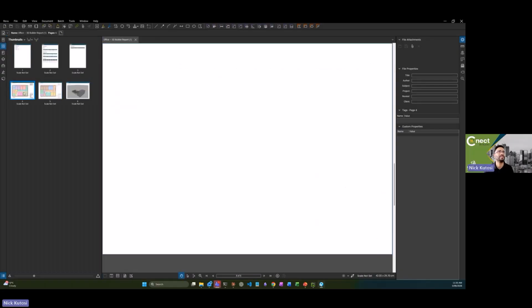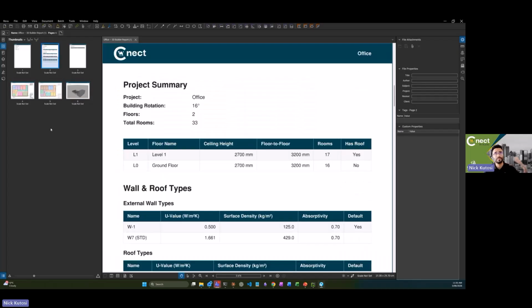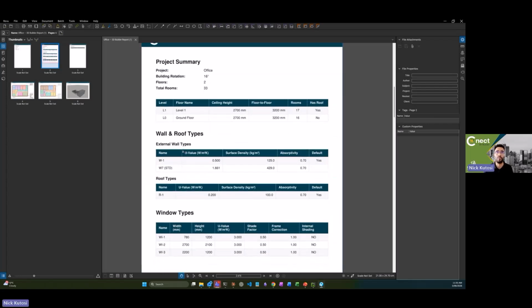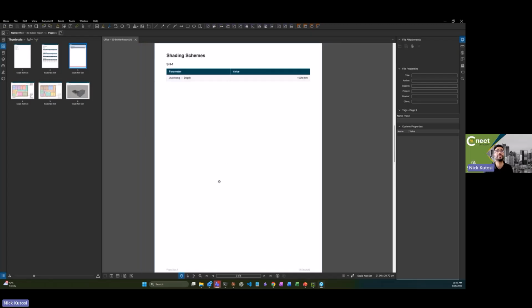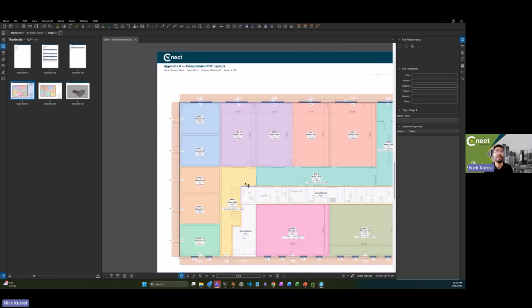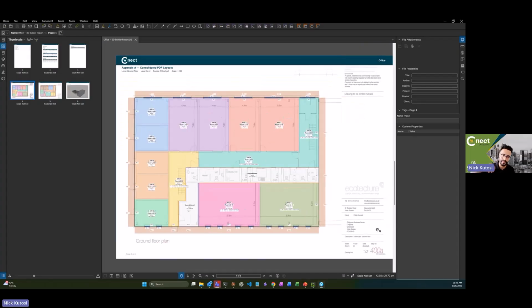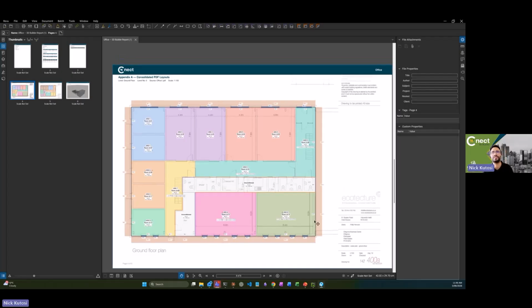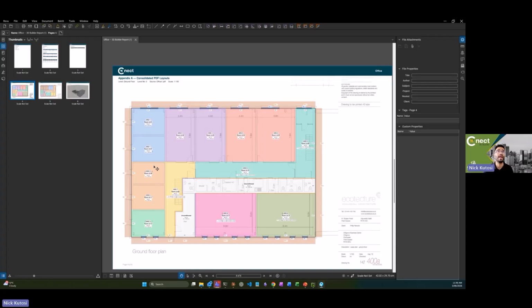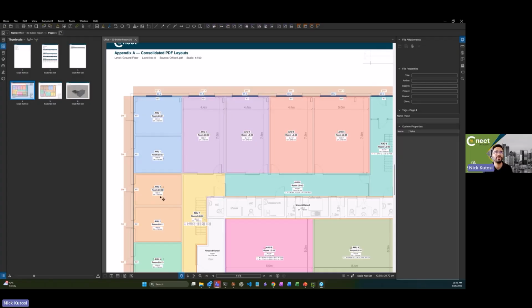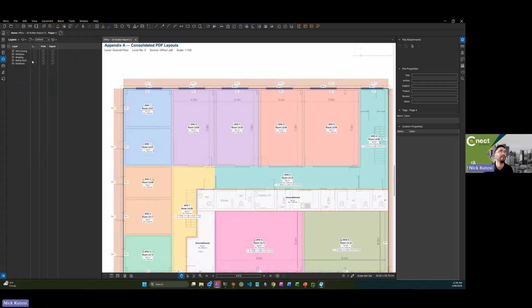Okay, so we've got all our project summary, all our wall types, window types, roof types come through, as well as our shading schemes. And then we've got the consolidated PDF layouts that I mentioned. It takes the PDF that you uploaded or attached to the 3D builder, and it layers on all the zoning, all the room information, wall types, window types. All of these are on as separate layers in the PDF, so you can toggle these on and off as needed.